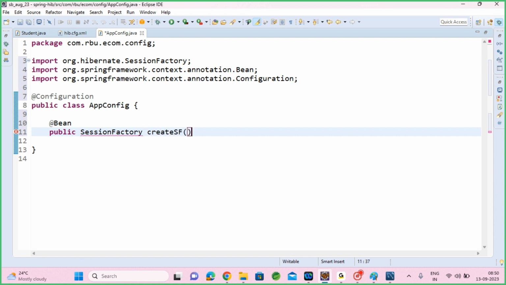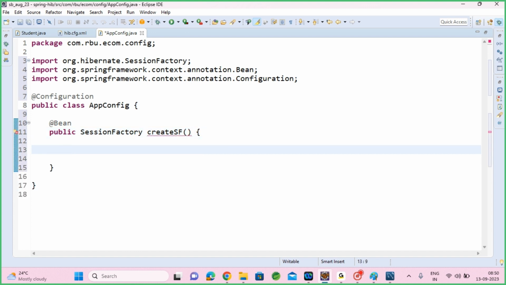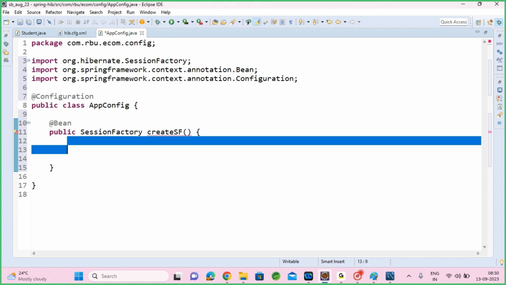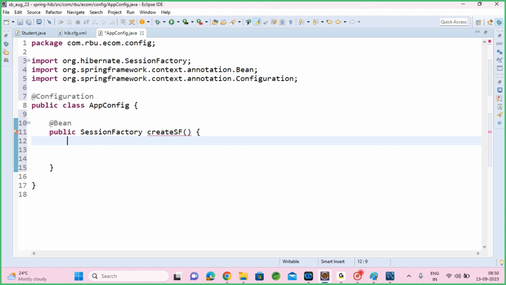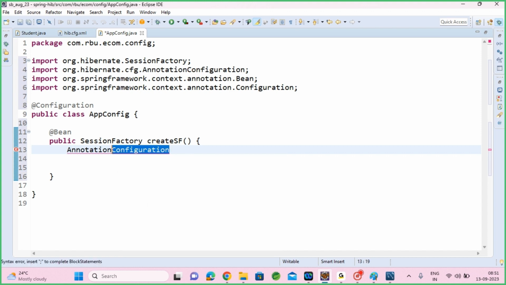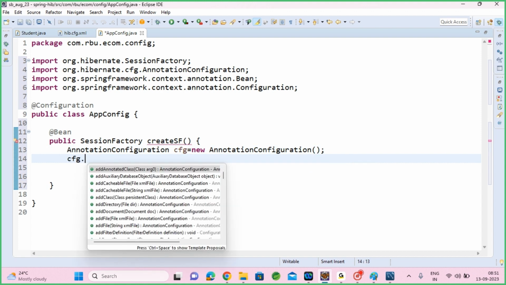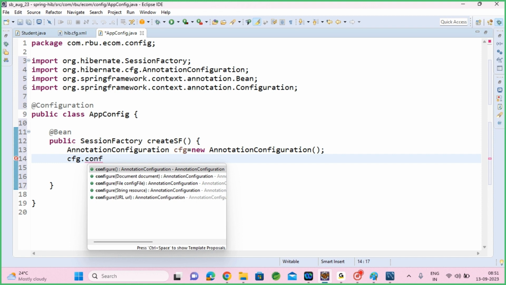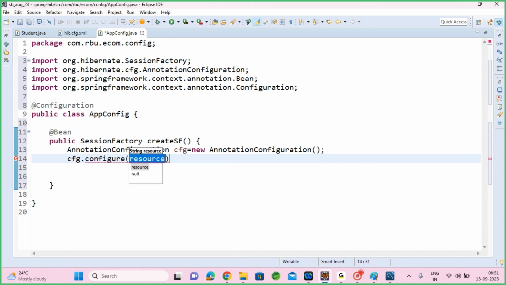Create a session factory. Here that integration code will take place. How you will create session factory. So here I am again starting my Hibernate container. You need to start your Hibernate container. Hibernate container will create session factory. Annotation configuration. This is Hibernate container class for annotation based configurations. See here what you can do, cfg.configure. Load your file here.